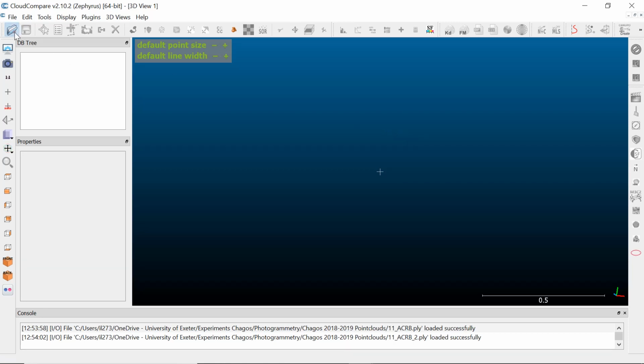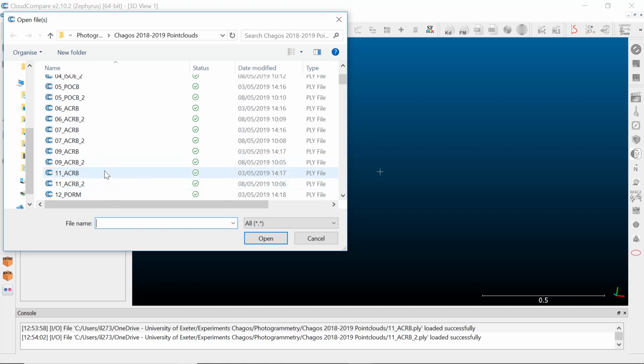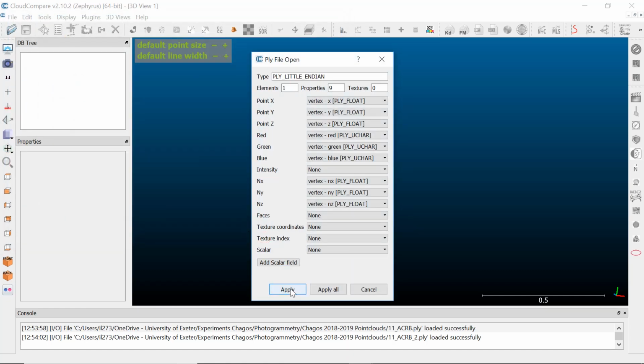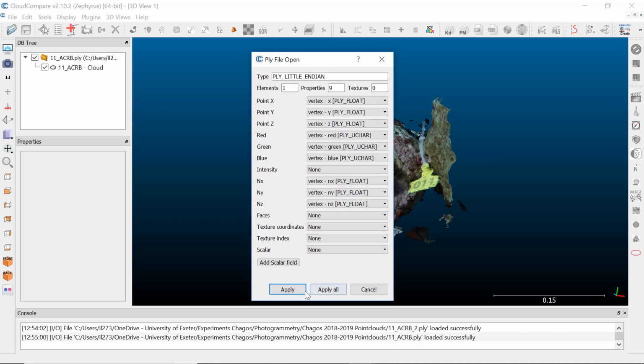Okay, you go to Open. Navigate to the directory where you saved the point clouds constructed and scaled in Agisoft Metashape. They should be in PLY format, and then choose the ones you want to compare. I will compare colony 11 in 2018 and 2019, so I always put a little 2 behind the more recent cloud. It will ask you if you want to accept these properties. Apply. Same for the other cloud.